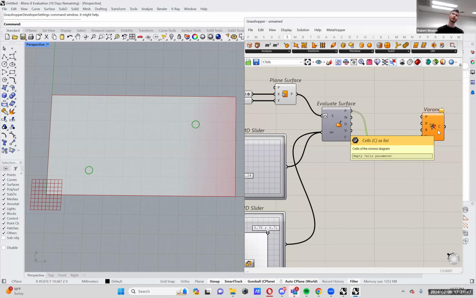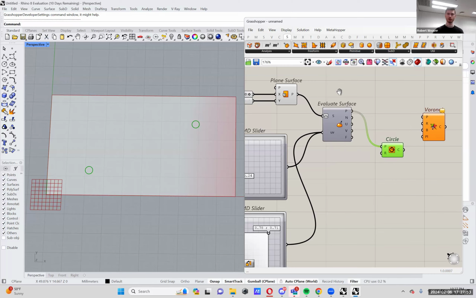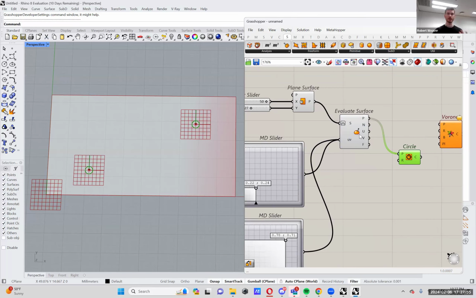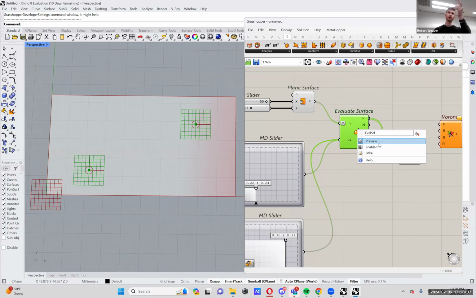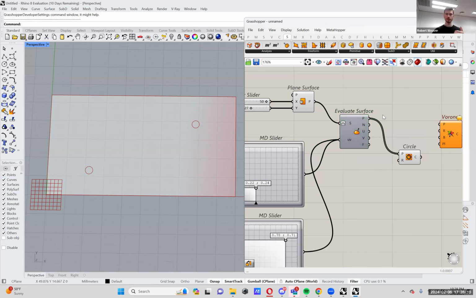As I'm working in Grasshopper, I also like to preview off any older components just so they don't clutter up the scene. The evaluate had these big rectangles around it. It's hard to see the circles with them there. So if you right-click on the icon of any component, you can just hit the preview button. It'll preview it off.